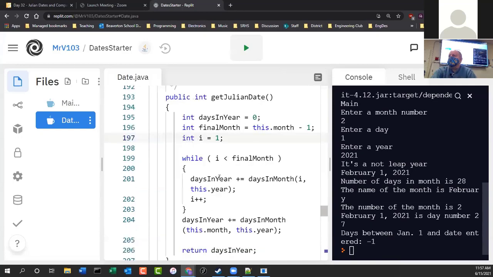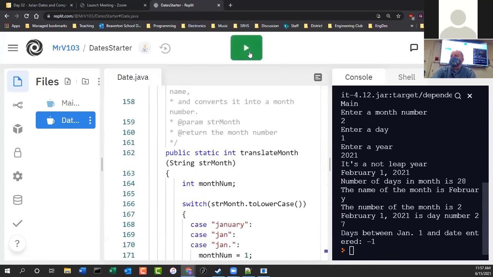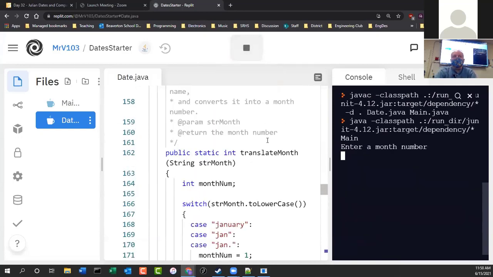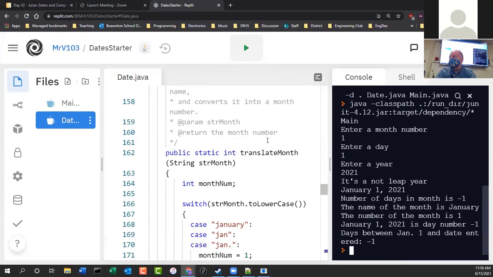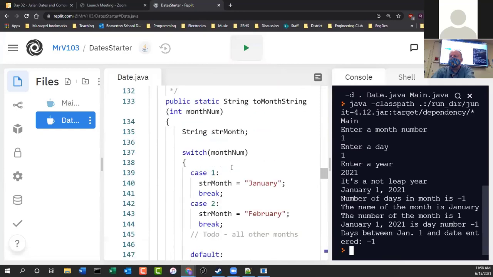Yes, let's just do one day at a time. I'm going to say, okay, I'm going to do January 1st. That should be 1, right? So 1/1/2021. Number of days in the month is -1. What? The days in the month for January is returning -1. But we just put January in there.